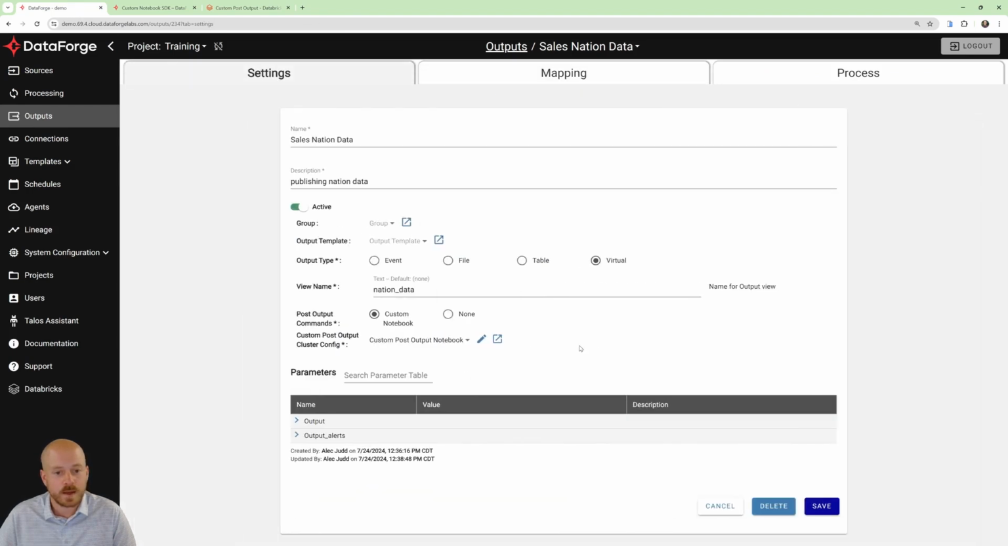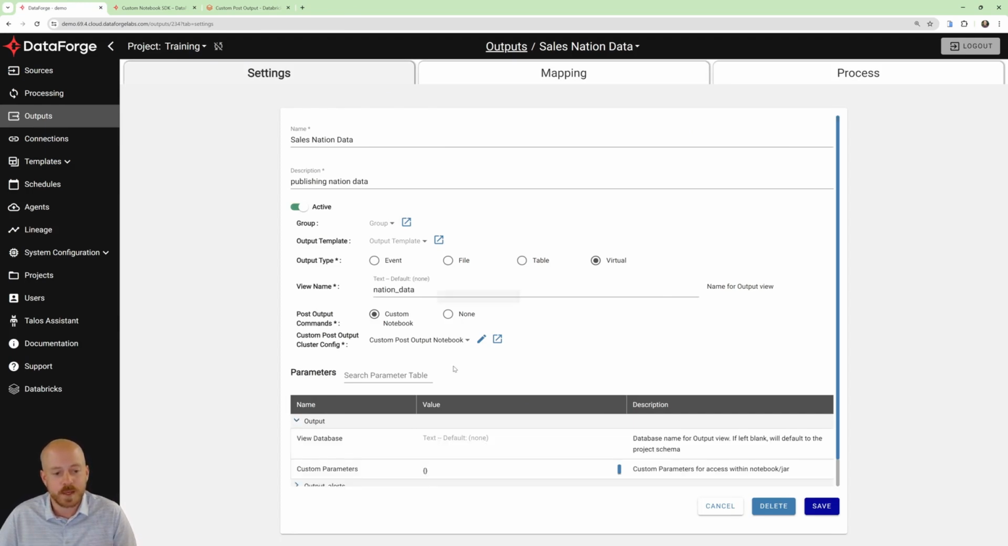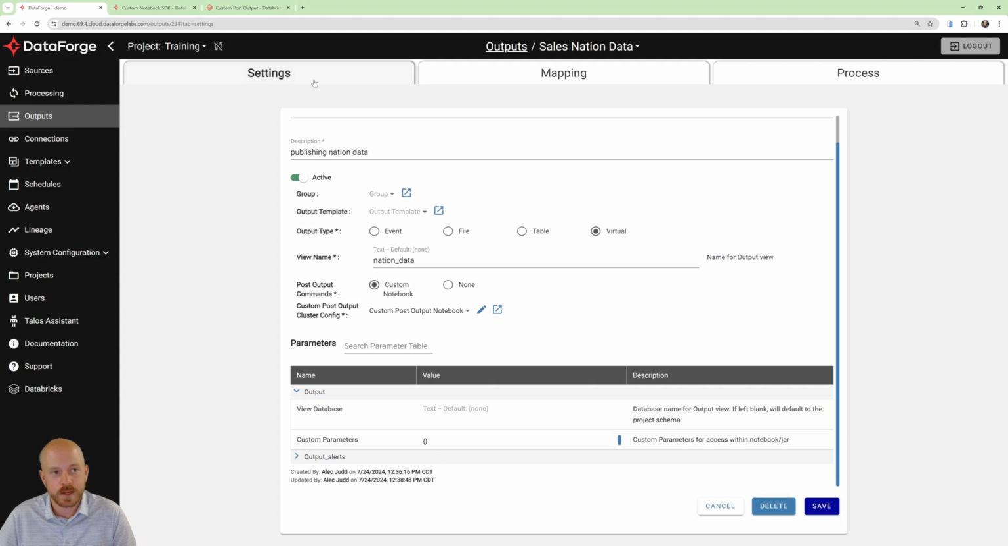And the unique thing about custom post output is there's actually two different sets of custom parameters. The first is going to be on the overall output. So you'll find that in the output settings, you expand the output parameters, and you see these custom parameters here.